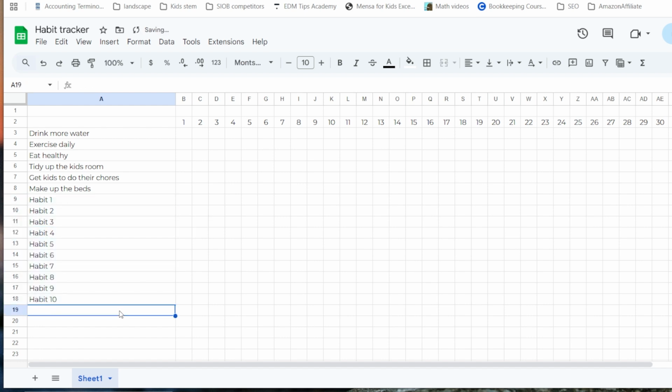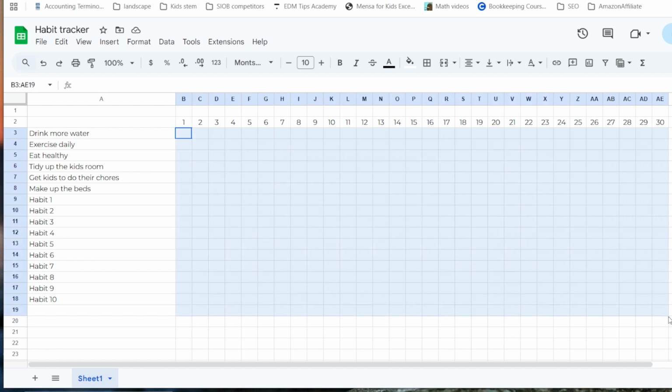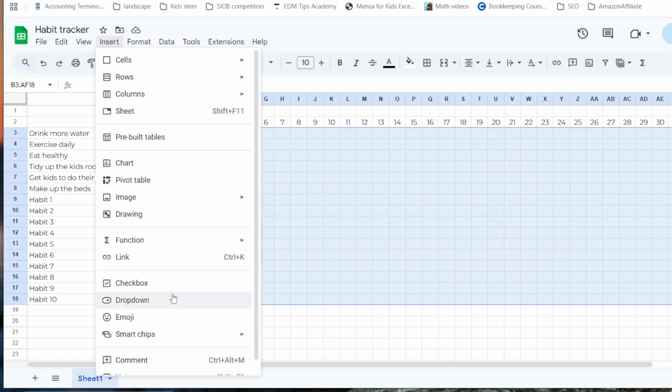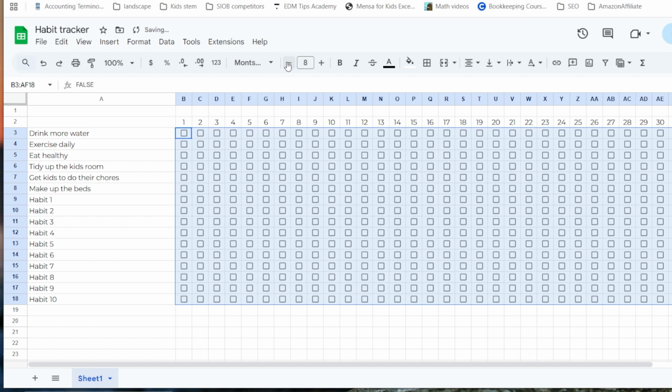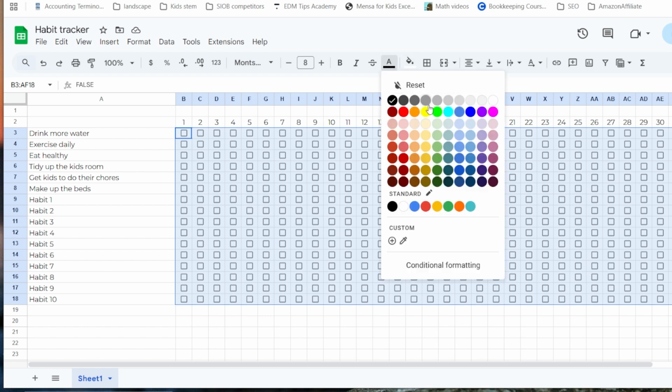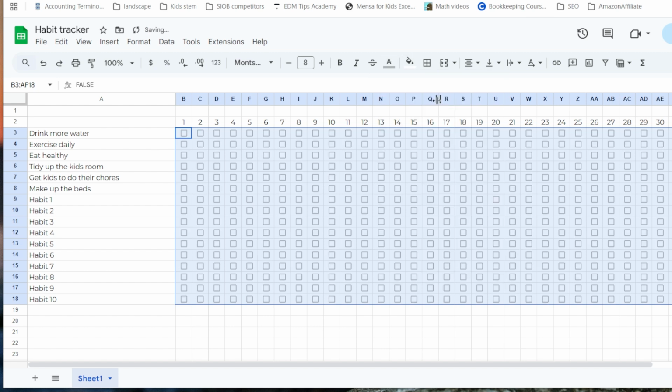So now that we have some habits made, the next thing you're going to do is add check boxes in the habits over here. I'm going to select the places where I want to add check boxes, and let's go over here where it says insert checkbox. Now these look really big and ugly, so we're going to make them smaller. They also look very dark, so let's go ahead and make them a lighter color. I think this looks way better.